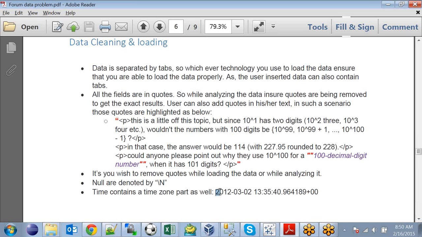Then your time has a time zone component as well, or microsecond, millisecond. When you are really doing the analysis, you might be converting this to a single time zone. Then the nulls should be changed to \N, so that Hive or Pig can read them as null, otherwise they will read them as strings, and you might get issues while you are doing the real data processing. And data is separated by tabs, so whichever technology you are using, you have to use tab as a separator. You might feel other complexities also, but these are the few challenges which you will definitely feel.